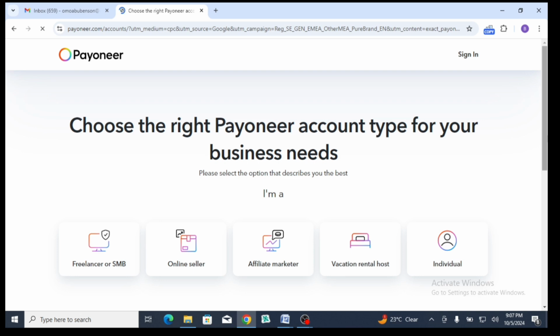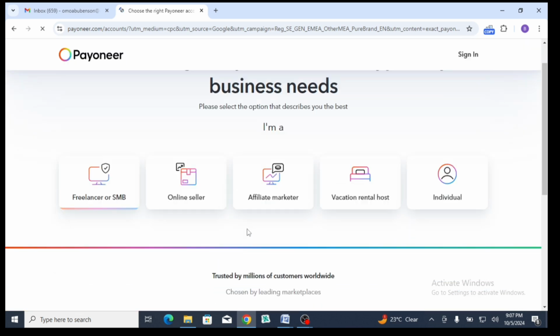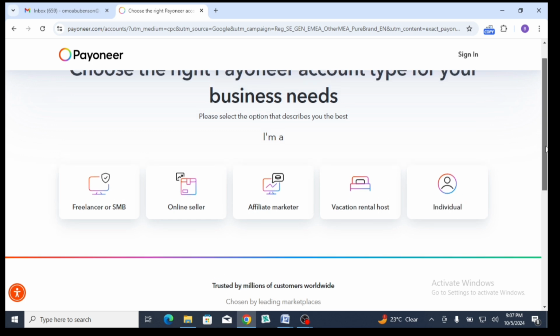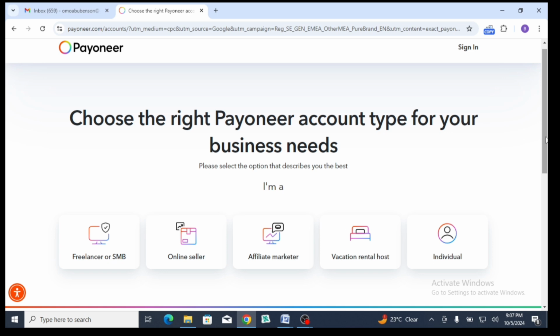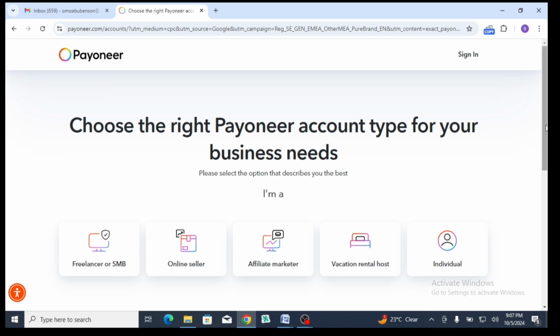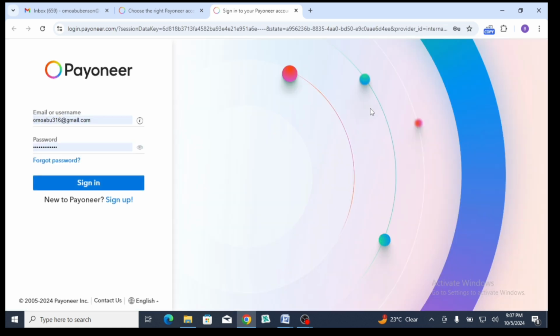Now there's the sign up page. You go ahead to choose any of these options. Are you signing up as a freelancer, an online seller, an affiliate marketer, an individual or a vacation rental host? Any of these options that you click will give you an international account that you can use for such business. Already I have an account with Payoneer, so I have to go sign in. I've already made a step by step video on how to sign up on Payoneer. You can go ahead and watch that video. So I click sign in and I'll enter into my account.